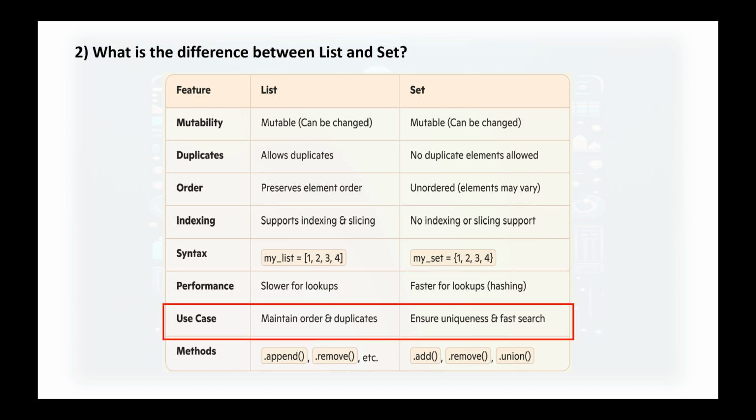Use cases. Use a list when the order of items matters or when you expect to have duplicate elements. For example, when managing a sequence of tasks, preserving the order is crucial. Set. Choose a set when you need to ensure that all elements are unique and when fast membership testing is required. They are perfect for operations like removing duplicates from a data stream or for implementing mathematical set operations like union, intersection, and difference.